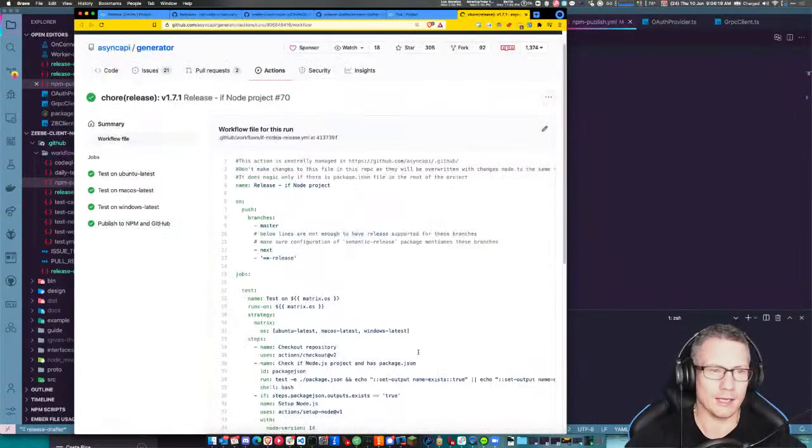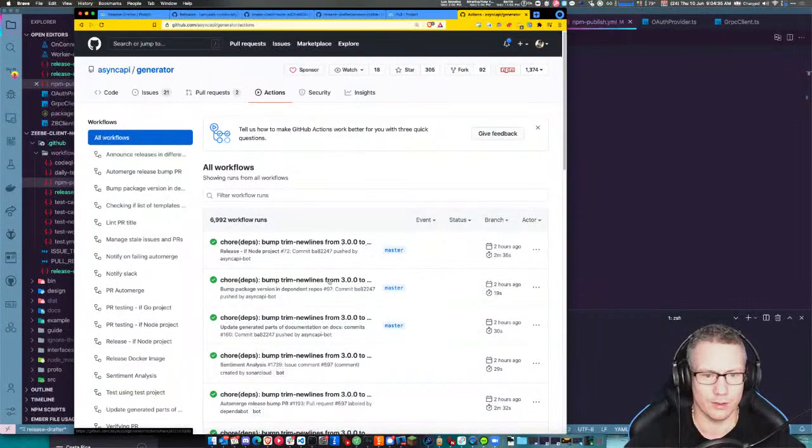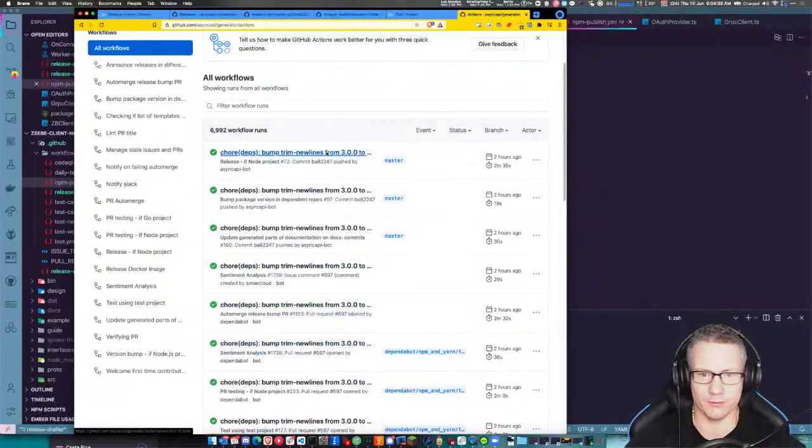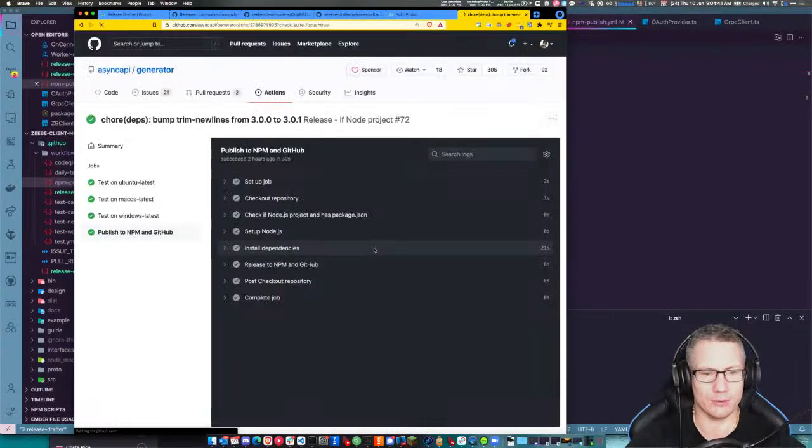It looks as though release if node project, it will run on every single push to master. And then I don't know, does it fail if there's already an existing one? Let's have a look. What happens when it runs here? Publish, that's where you go to, release.